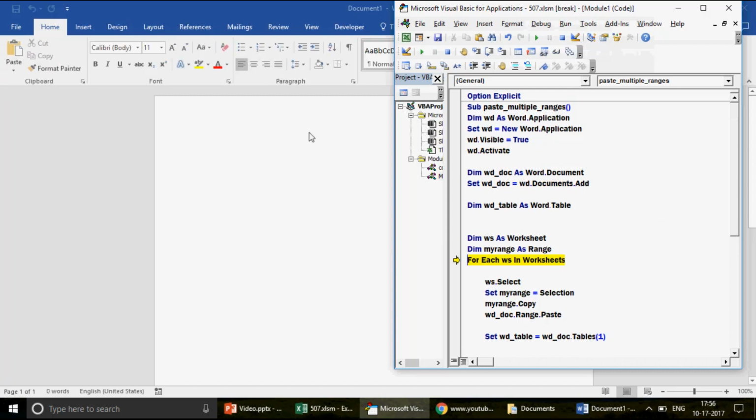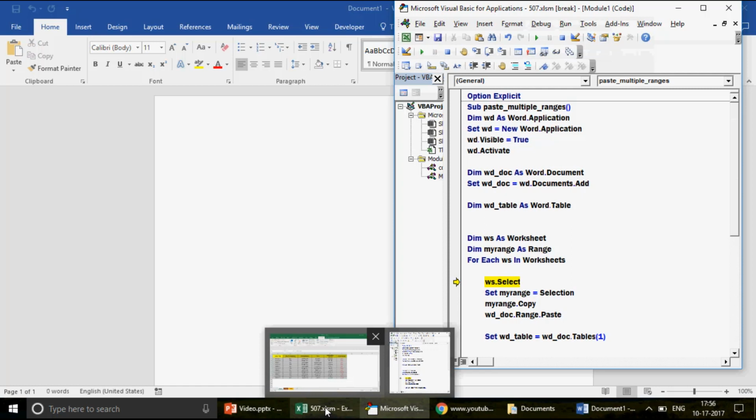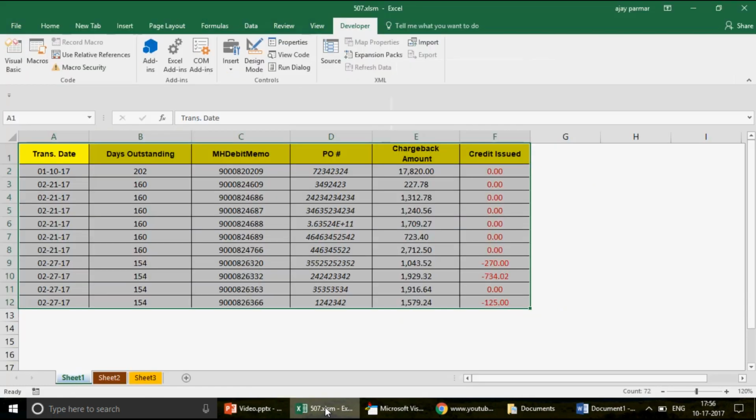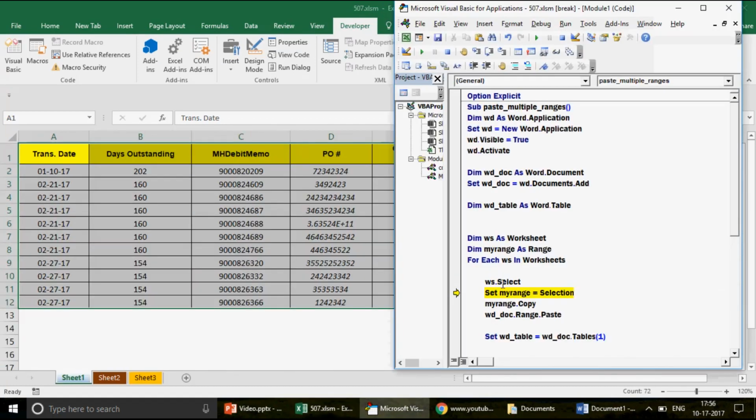So document basically is a part of MS Word, right? That is why sometimes we also refer to MS Word as document. Now this is the loop we are going to run for each worksheet in worksheets. Now this is going to select my first sheet, right? Well, you don't necessarily have to go to the Excel, but just to explain how things are going to work, let me click on that. And let's say I'm on the sheet 3, guys. Now I run this. You see what is going to happen? It immediately selected the sheet 1.